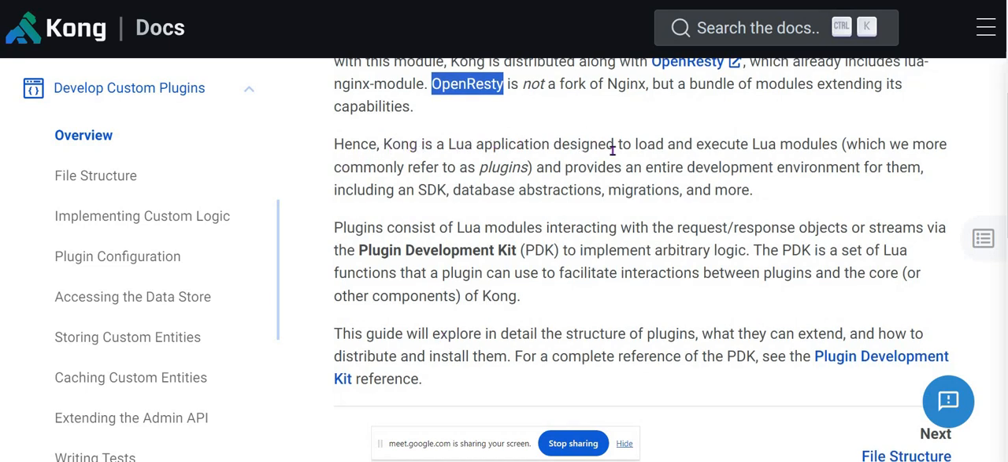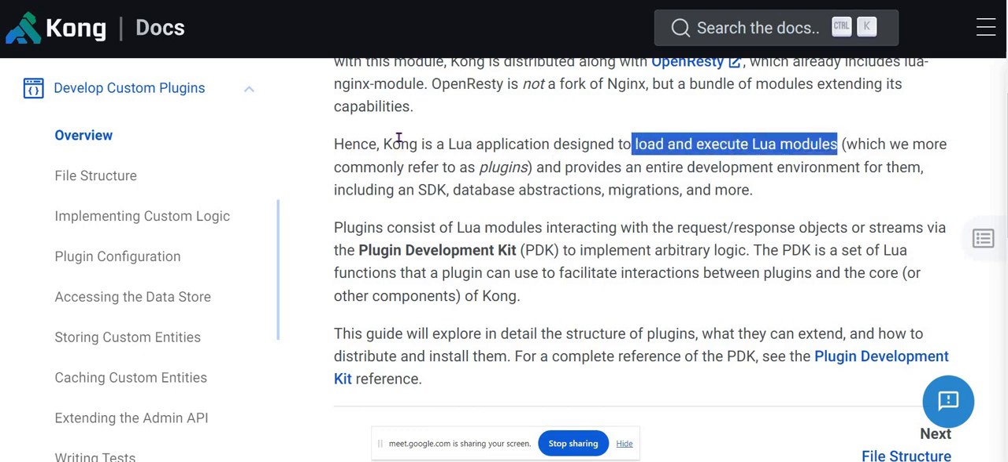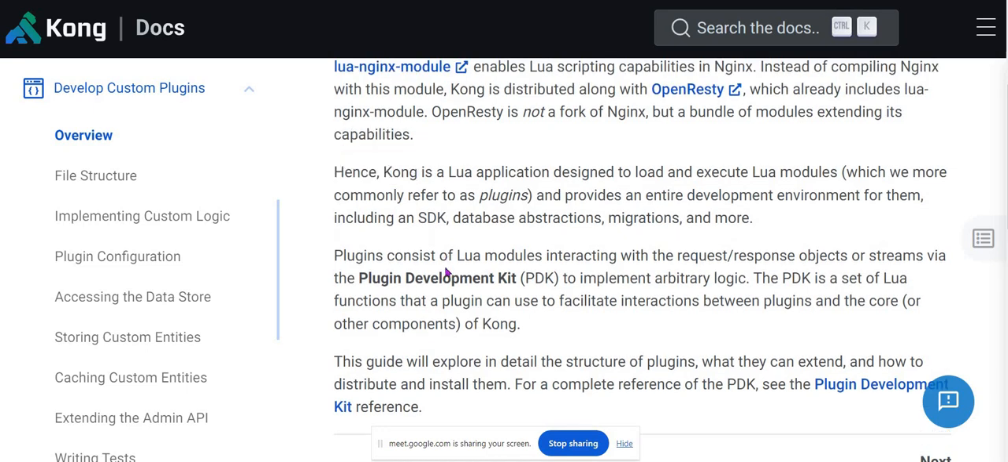So Kong is a Lua application designed to load and execute Lua modules. What we are seeing is that Kong is an application, like a Java application or a C, C++ application. Kong is nothing but an application. And how is it developed? Using Lua. Like in Java or C, C++ we have so many files, similarly Lua will also have so many files or modules.